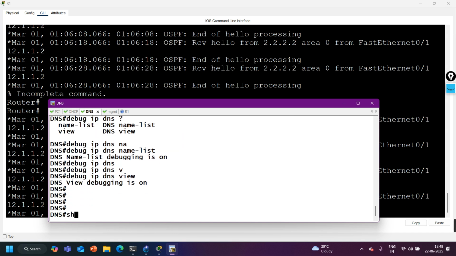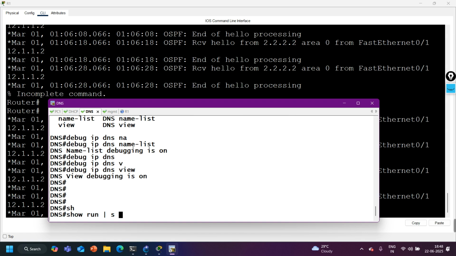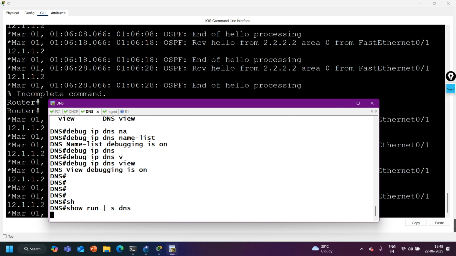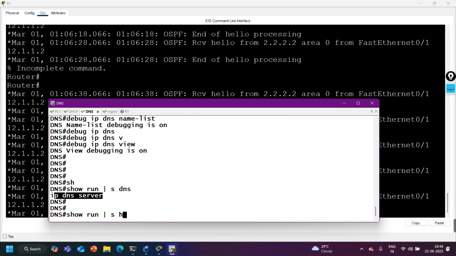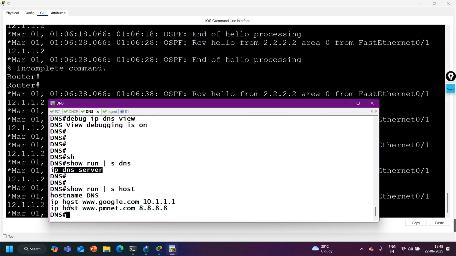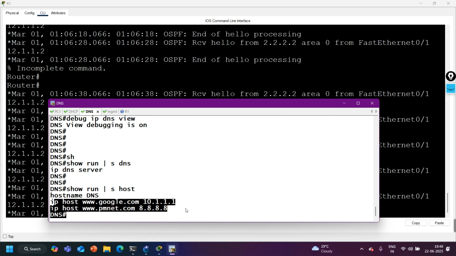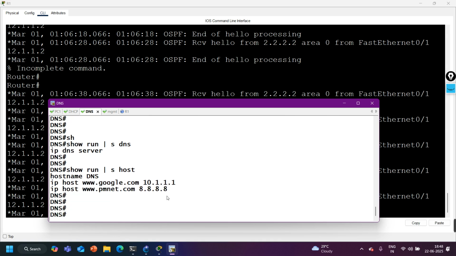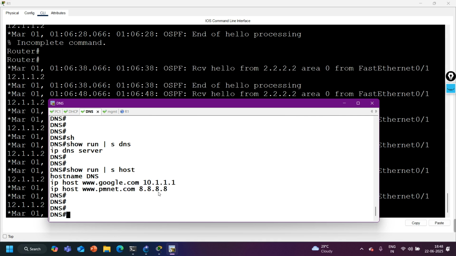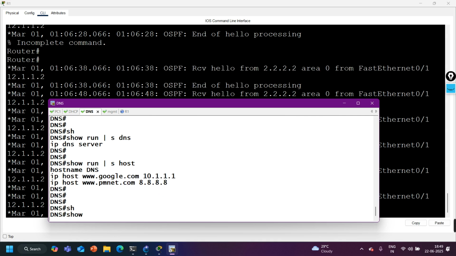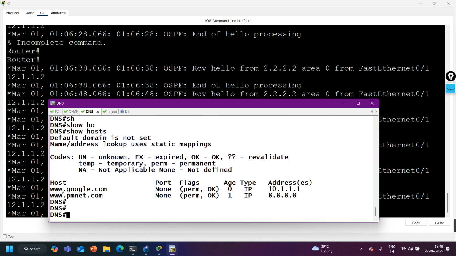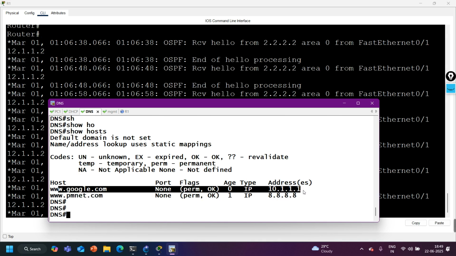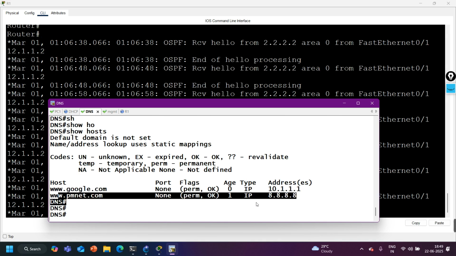If I will show you the DNS configuration over here, so show run section DNS, it will give me the DNS server IP. If I am going to say section host, it will give me the host configuration, right? The DNS database. I can also use show host command here, right? You can see the IP address of www.google.com is 10.1.1.1 and the IP address of pmnet.com is 8.8.8.8.